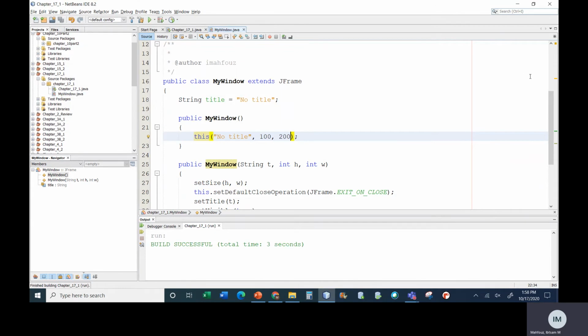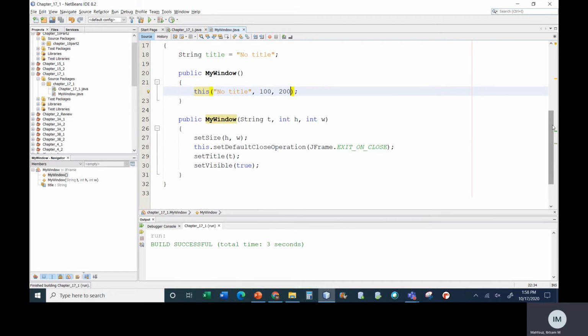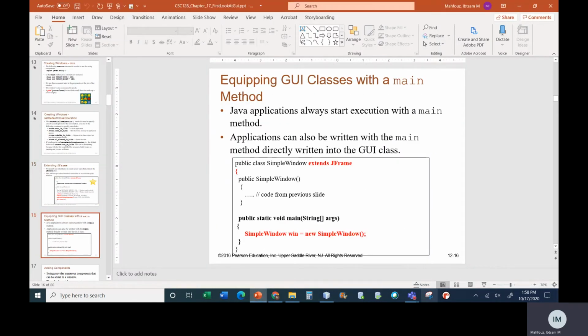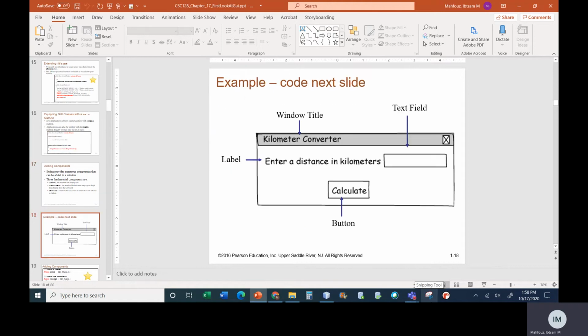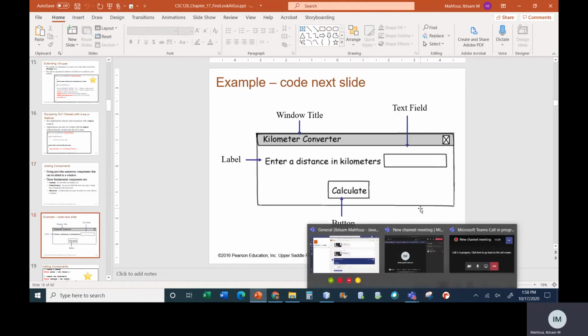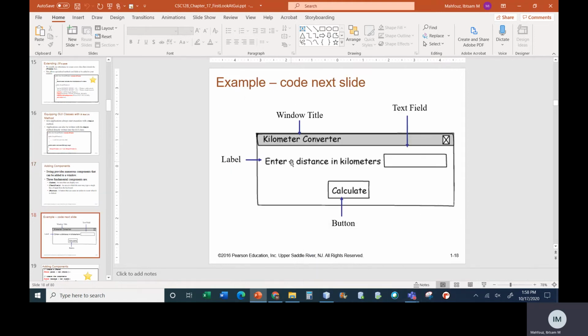So this is how you can create your window. Now, all we did was learn how to create a window. Now we want to add some components to it. Okay, so how do we do that? Well, we can add some components, like we can add a label, we can add a text field, and we can add a button.